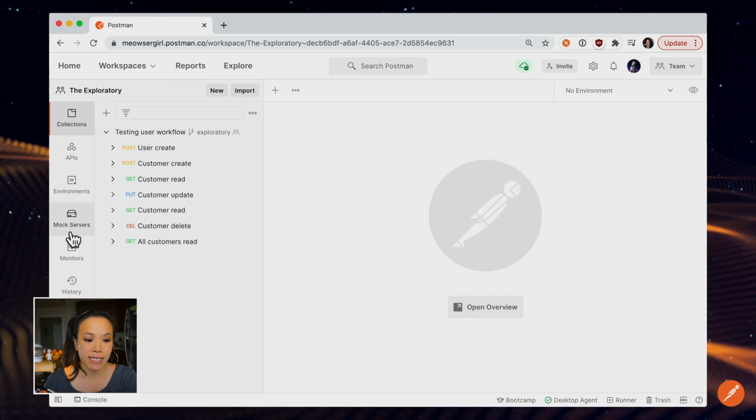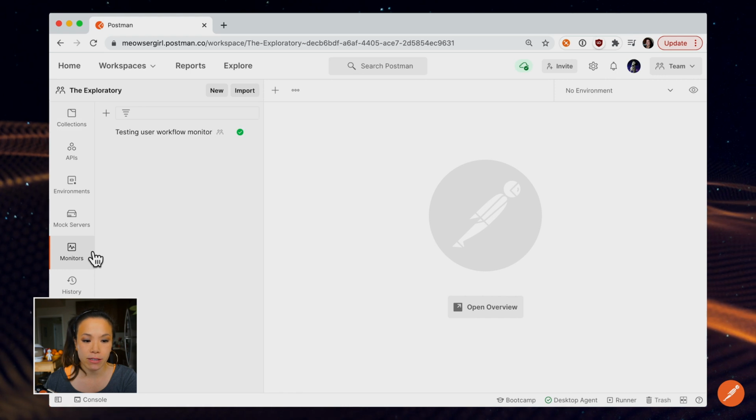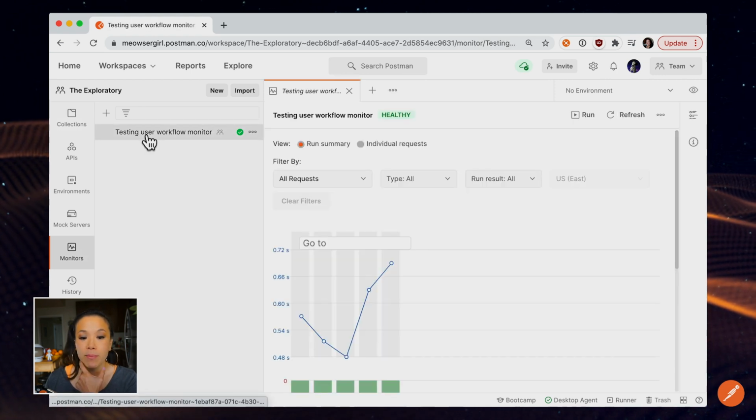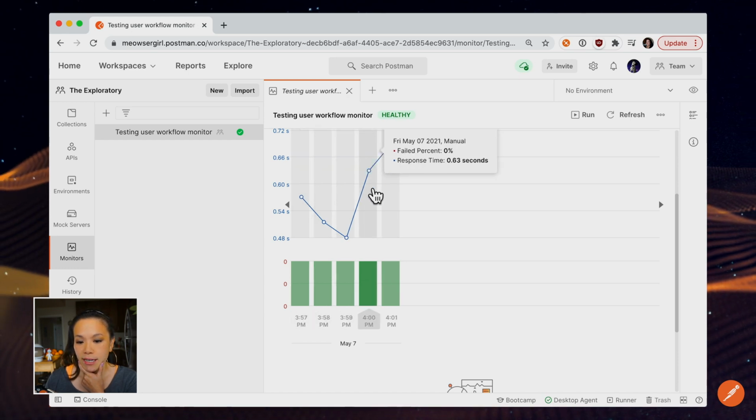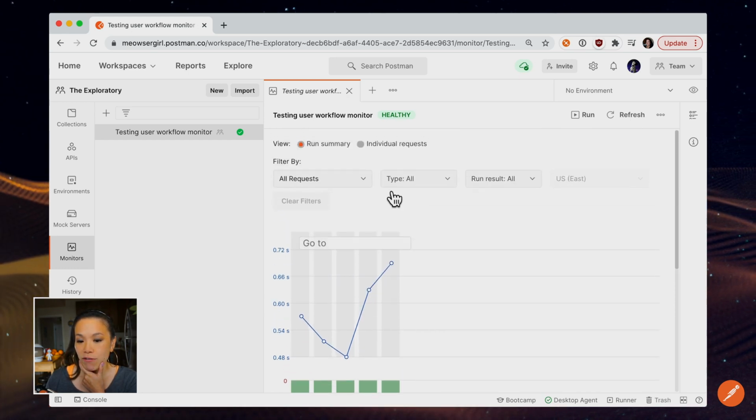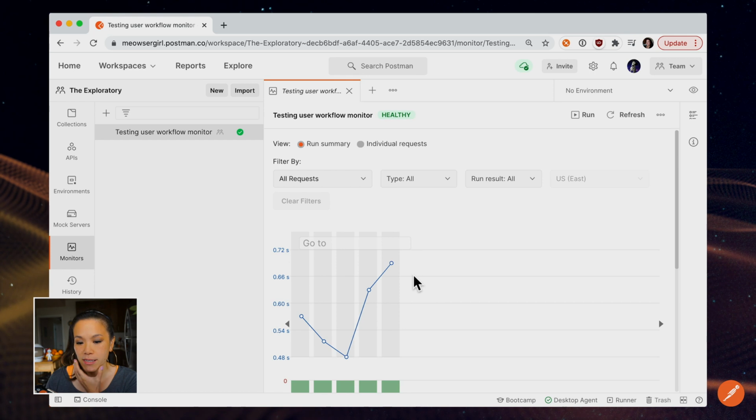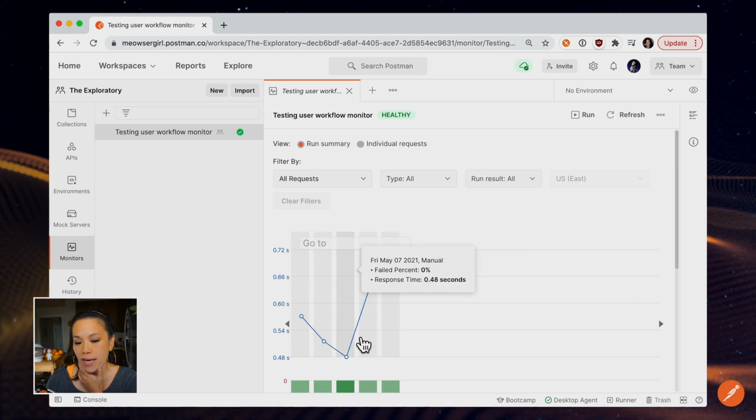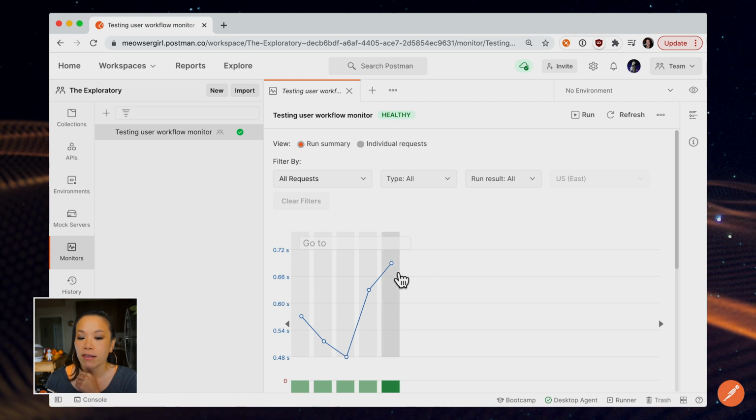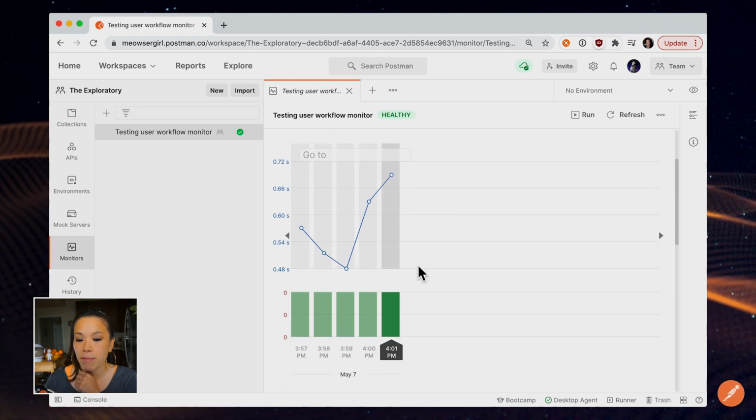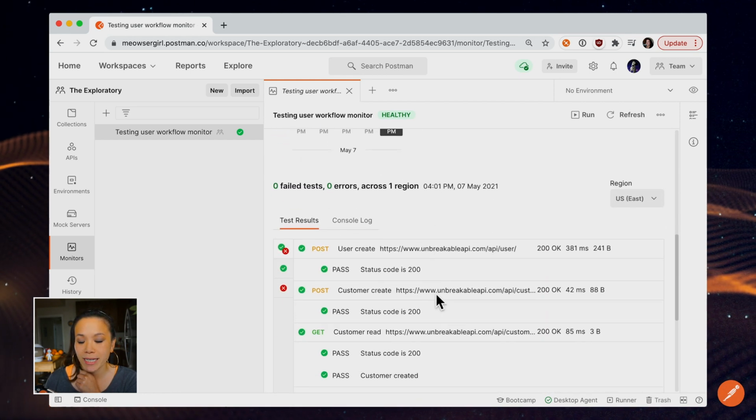And if I select the tab on the left called Monitors, here is that monitor that I've set up earlier and that I've run a few times. So I can scan some information and I can actually filter by certain types of requests. But if I'm like, why is the response time going up? I did not expect it to do that. Let's go ahead and select that monitor run and keep scrolling down.